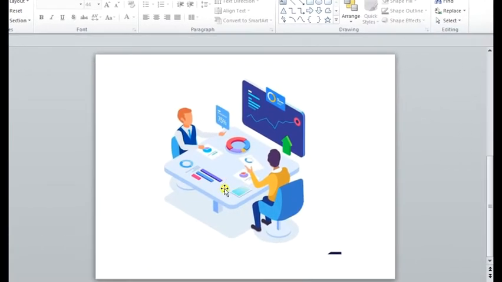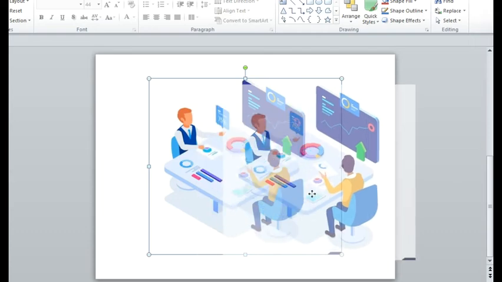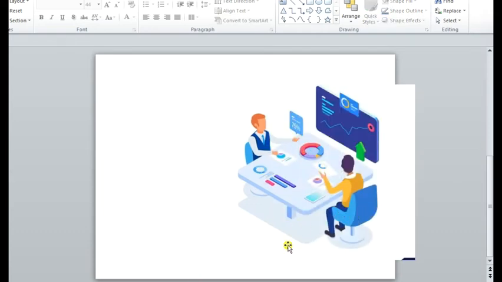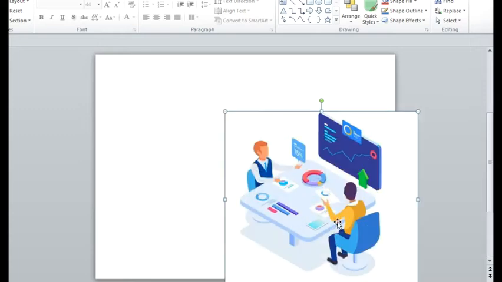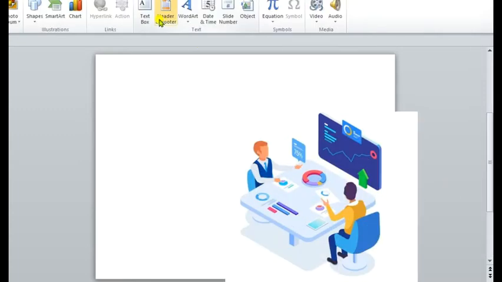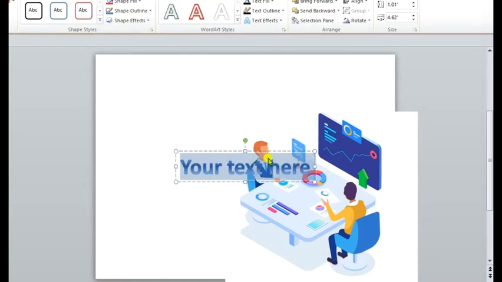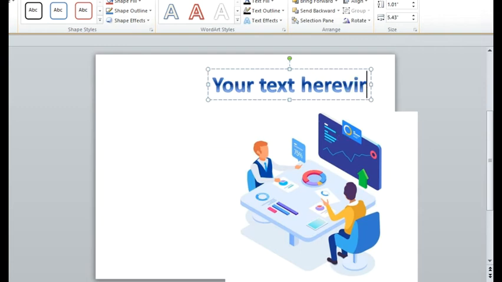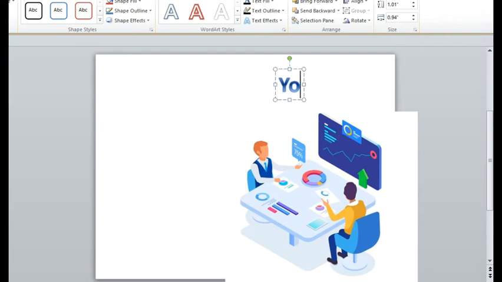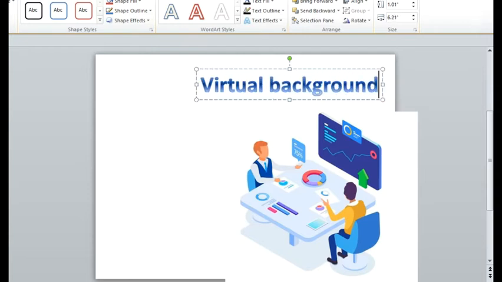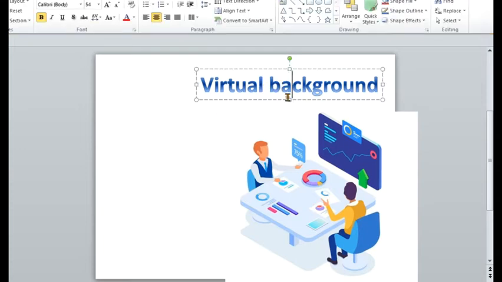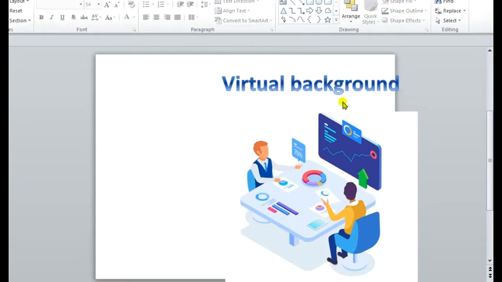What I'm going to do next, as I told you, is have it appear on one side of my slide, so that the other side I will be visible. If you want to give your topic on the top of this also, once again go for the word art and choose any one of the styles, whichever is your favorite, and you can type your topic over here: virtual background. I'm going to work on the virtual background, so I'm just giving the same topic name again over here.